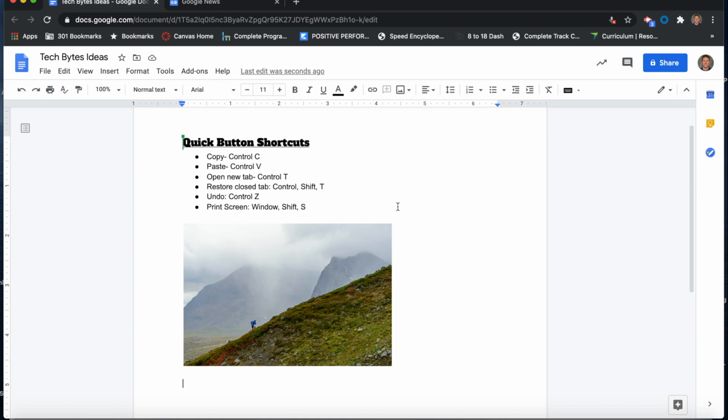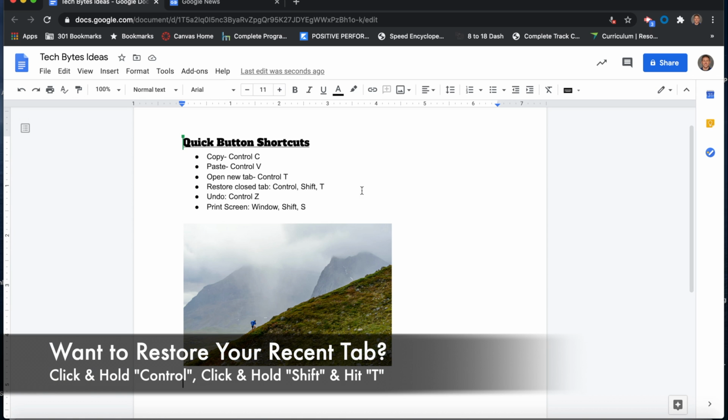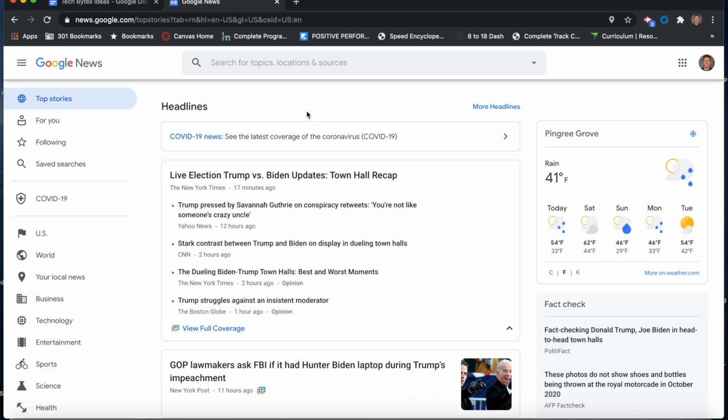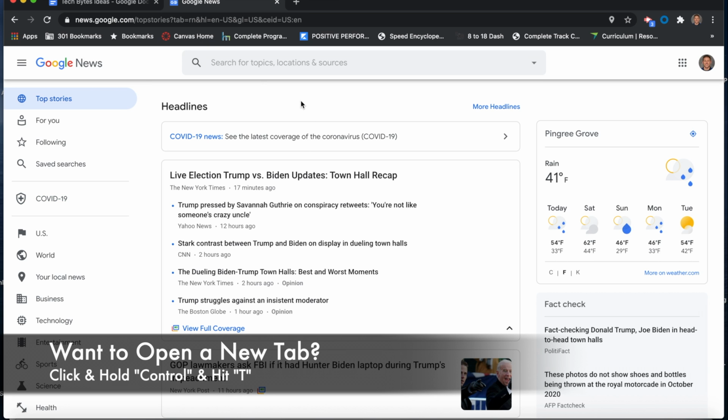So let's talk about closing out a tab. If you do Control Shift and T, you can restore a closed tab that had recently been closed. So let's go ahead and close out of this tab, and let's say, whoops, I accidentally clicked on the wrong button. Hold down Control, hold down Shift and hit T. That will restore my previously closed tab.